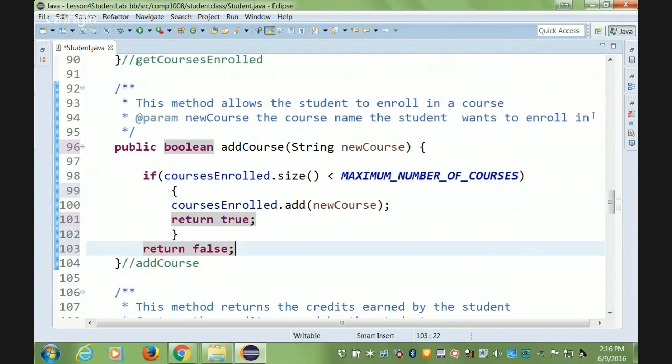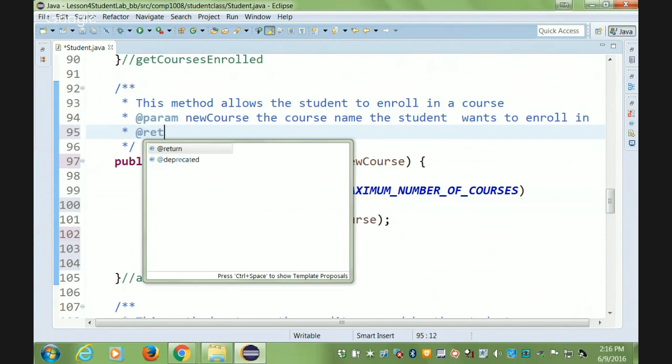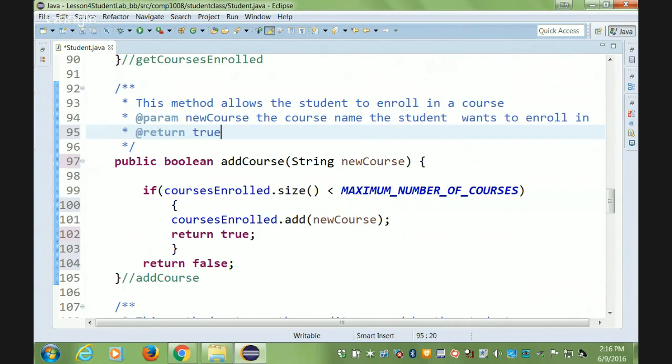So as soon as you do that, please add this. So add a return statement. Say true if student was successfully enrolled.